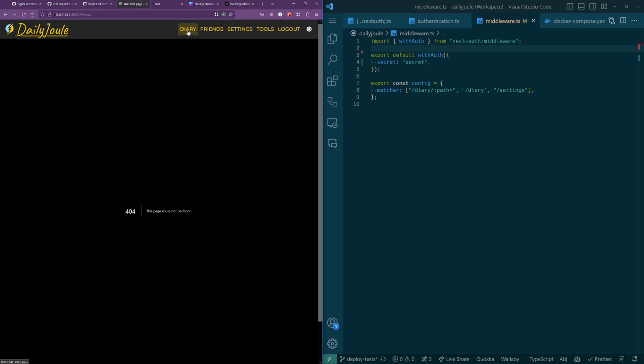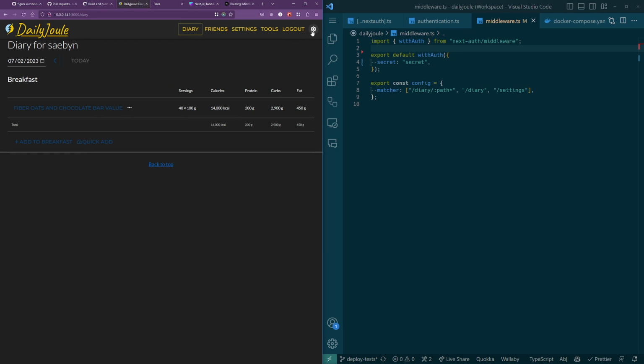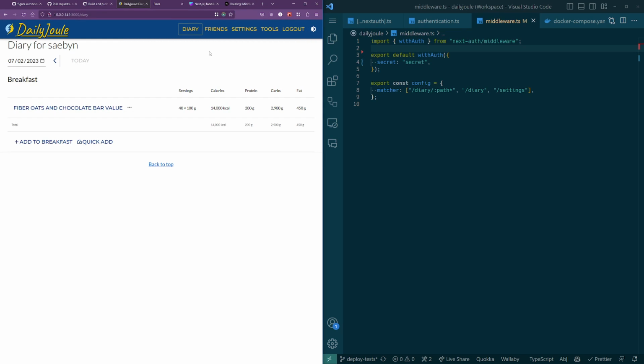Oops, friends is not a page that exists yet. Okay. I probably should make it so that the theme toggle does persist across pages.